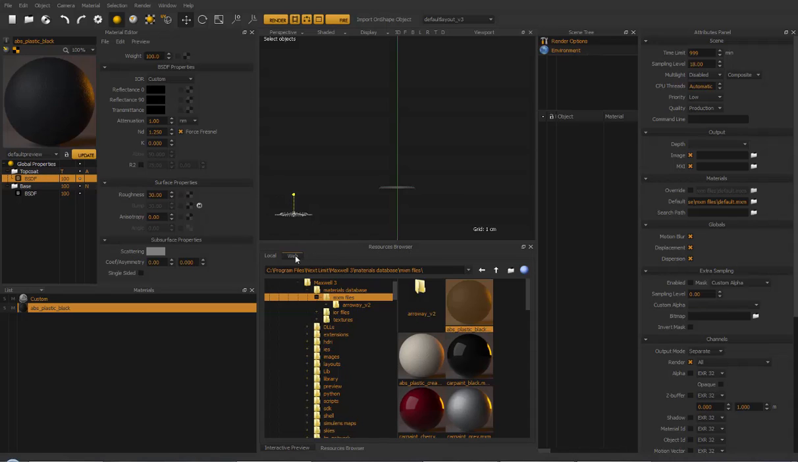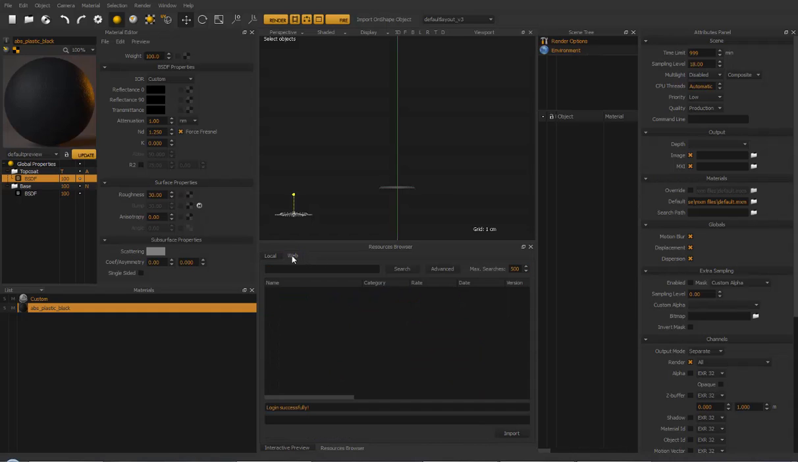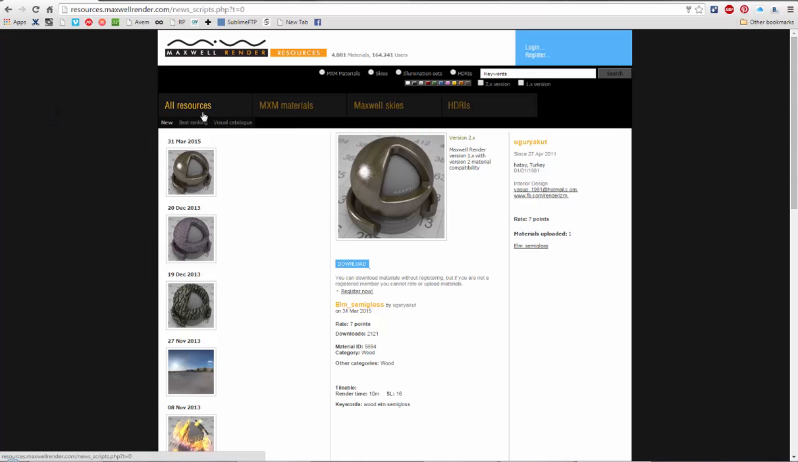So also in the resources browser, you'll notice you have a second tab here called Web. So this is the UI to reach the Maxwell Render MXM gallery. So it has about 3,500 free materials for you to use, and it's free for all licensed users. And the link to it, if you want to reach it via browser, is resources.maxwellrender.com. And also from here you can download the materials, unzip them, and then import them into your scene.